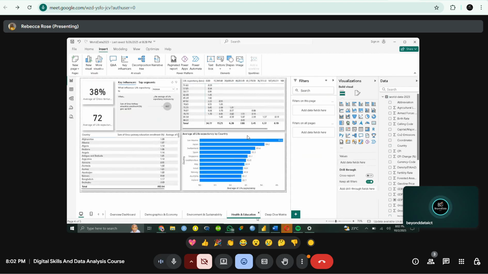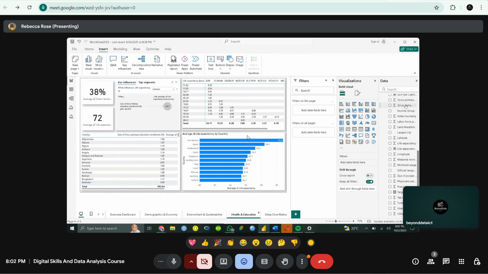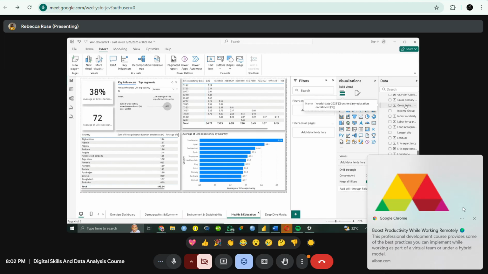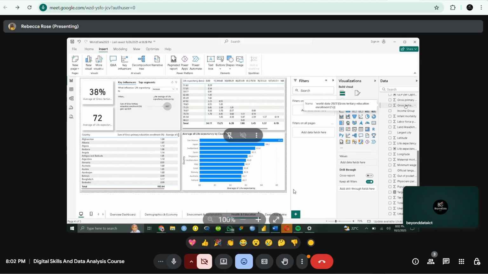So in health and education, that is average of gross tertiary what? You can just hover on it. Enrollment. Or it's not showing from there. You can just go to the other side, the data side. So it's about gross tertiary education enrollment. Oh, enrollment. Okay. That's okay. Then now we have key influencers.